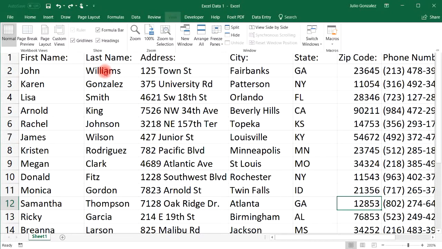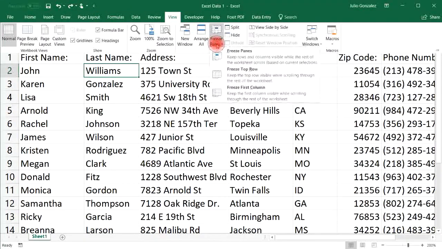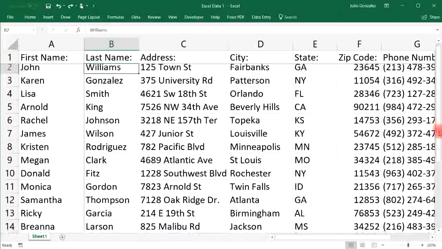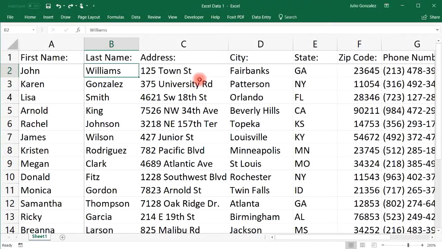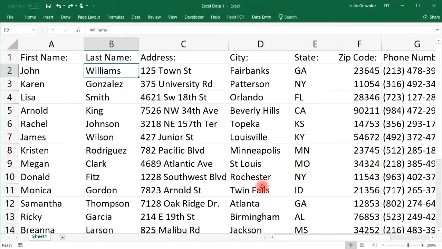What you want to do is highlight cell B2, and you want to select View and just freeze panes. What's going to happen is it's going to freeze the row that's above the highlighted cell and the column that's to the left. So if we scroll down, we can see that the top row has been frozen. If we scroll to the right, the first column has been frozen as well.